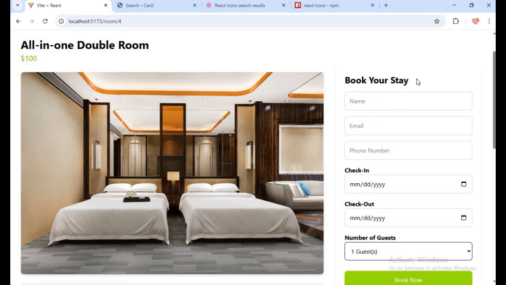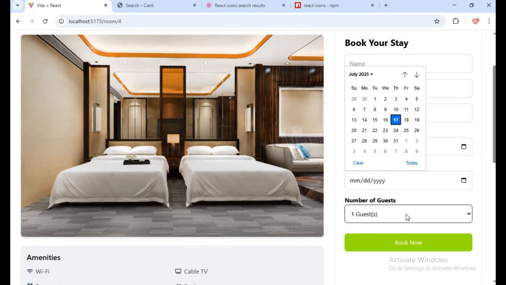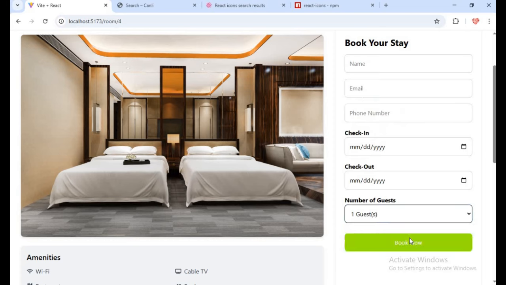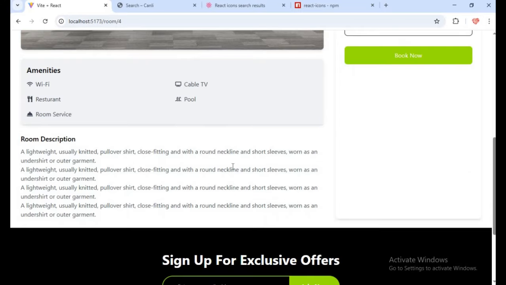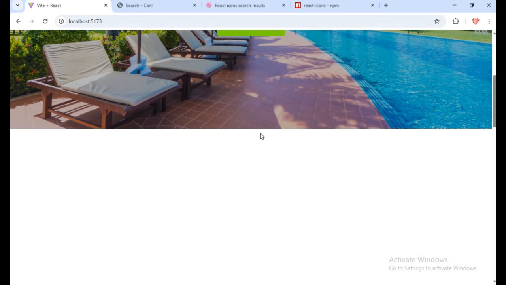So in the form, book your stay, we have the name, the email, the phone number, the check-in. Then we have the checkout. Then we have number of guests, 3 guests. Then we have book your stay now. Okay, so this is what we have. This is for the first, that is for the 4th room.